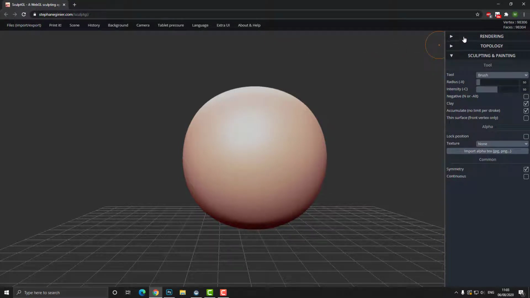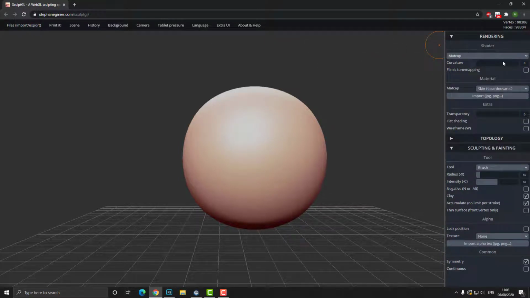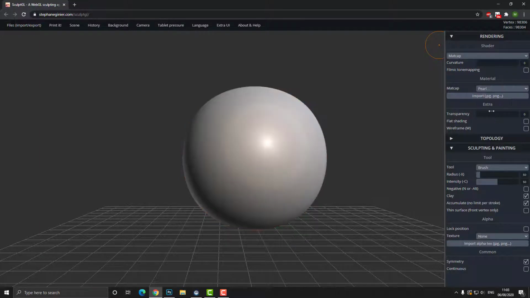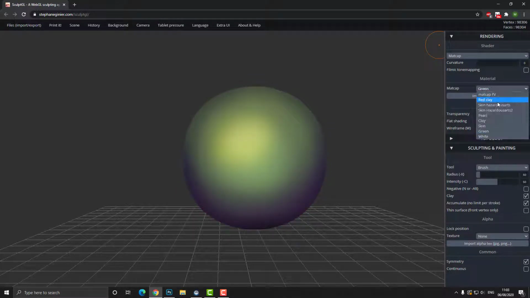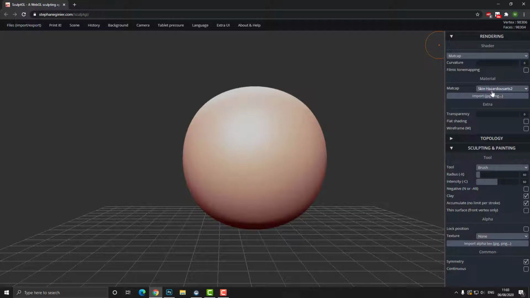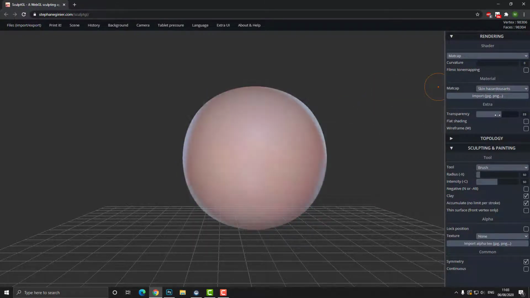Now jumping over to the right hand side, we have rendering. The first one is where we're going to find all of the rendering settings, including, for example, the actual base material. So if you want to use pearl, clay, maybe some green material or something like that, we can choose skin. I'm going to stick to skin for now. Now we can change the translucency of the material. We can choose whether or not we have flash shading, or if we want to see the wireframe.